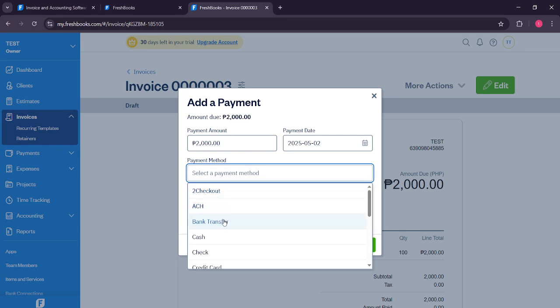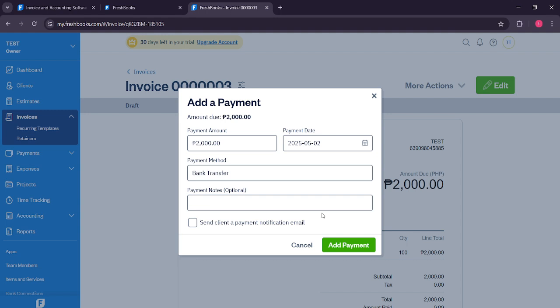After selecting to add a payment, you'll see a prompt to choose the payment method. From the drop-down list, select the one that matches how you received the payment. For today's demonstration, let's go with bank transfer. This is a common method and often used by clients.